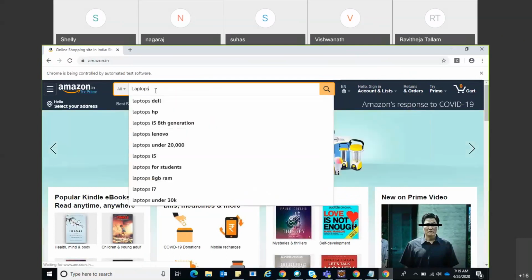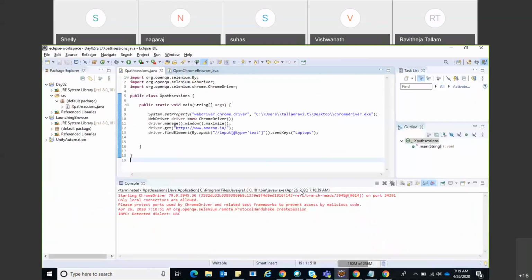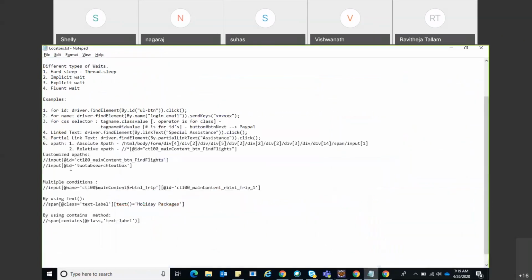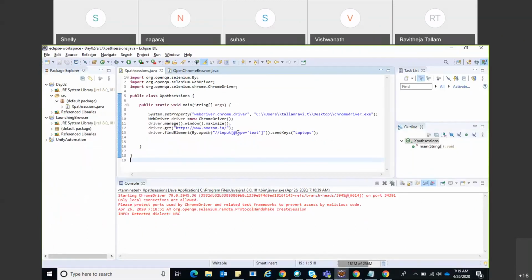So see here, it just entered the laptops again. So we are able to figure it out even with different types of attributes. Initially, we just did it with the ID, and now we did it with the type. Like that, we can try with different kinds of attributes and find out the web elements.